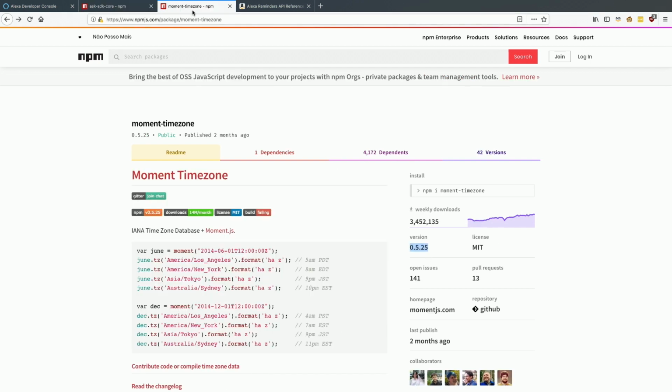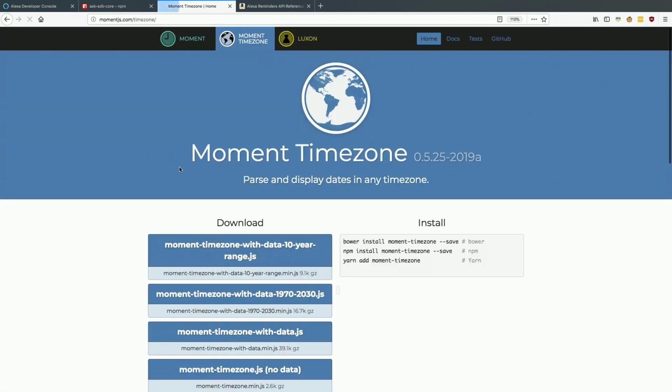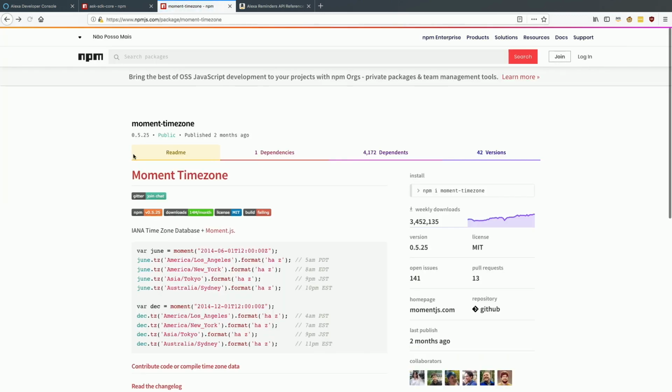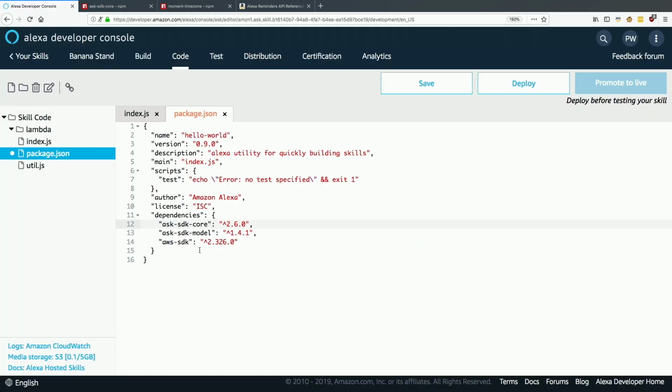Okay, and then I also want to do one more thing. I want to install this moment-timezone package. Moment.js is a popular JavaScript library for generating and manipulating timestamps. And that's going to be important when we start scheduling reminders. So Moment.js time zone is the specific package we'll need. I'll just copy this version that I want and hop on back over here. And then let's add that package. So the package is called moment-timezone.